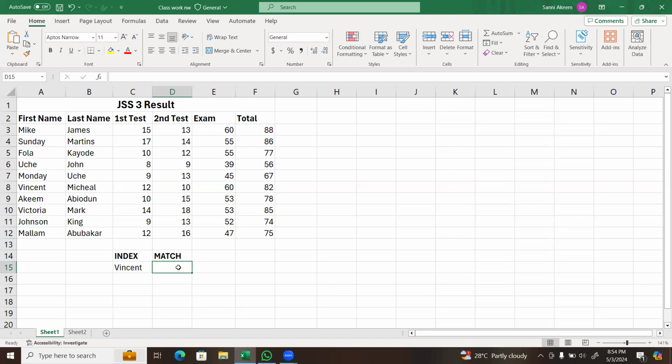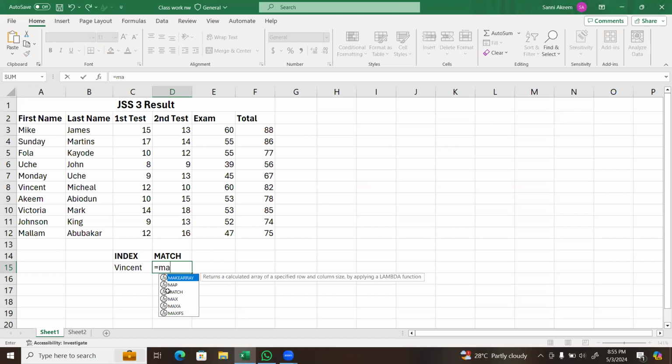Okay. Now, match is used to return the row number. So, if I say equals to match, now you see, match returns the relative position of an item in array that matches a specified value in a specified order. Now, what does that mean? Let's practicalize it. Let's say I'm looking for the row number of Vincent.